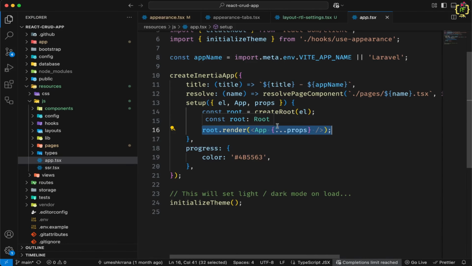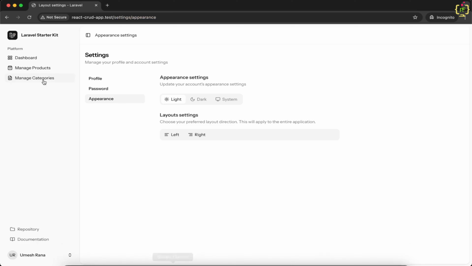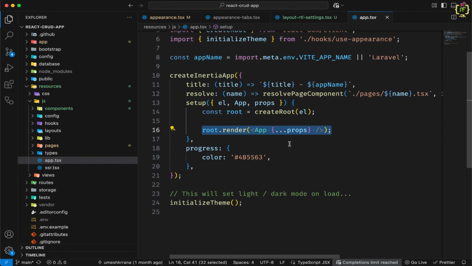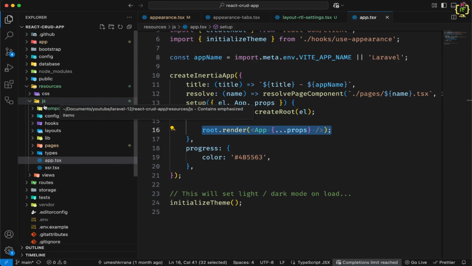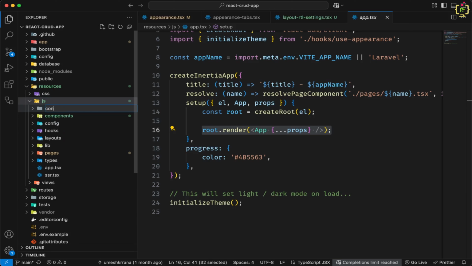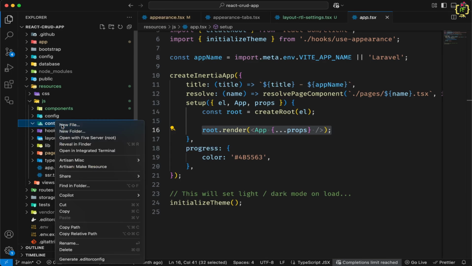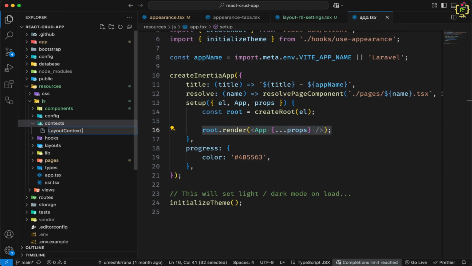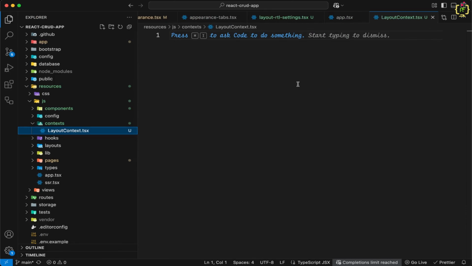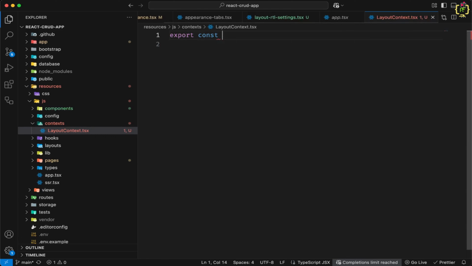So what we will do, from here we will pass one props or data just like position, and that will be captured in our settings and also in the sidebar. So moreover, from this RTL settings component, I will just perform the click event, and from here I will just capture the value of that chosen layout as left or right in the app component, and that will be captured using the context. And if it is in context, then we can access that value or events in any of our other components. Alright, so inside this resources JS folder, I will create one folder as contexts, and inside this I will create one context file as layoutcontext.tsx.